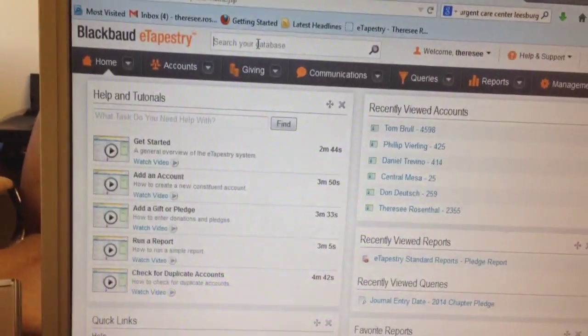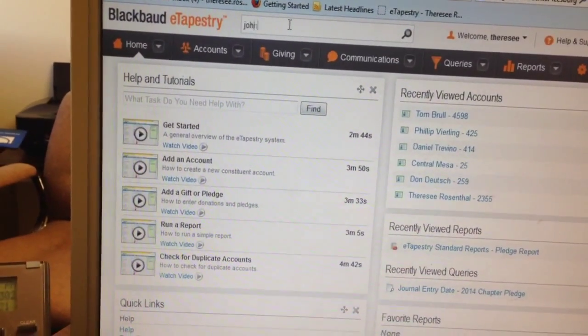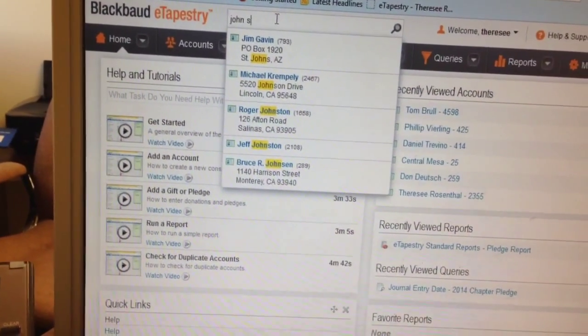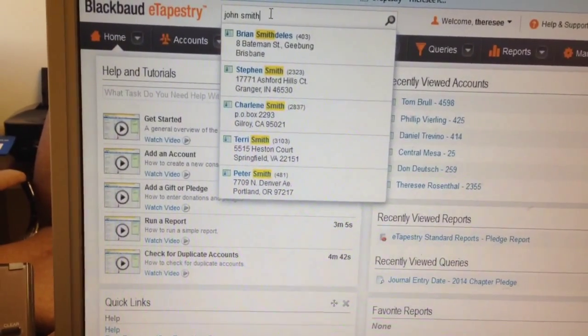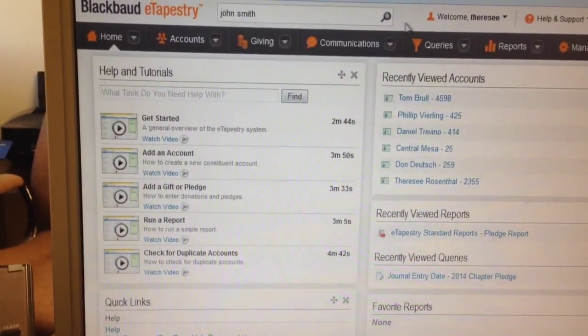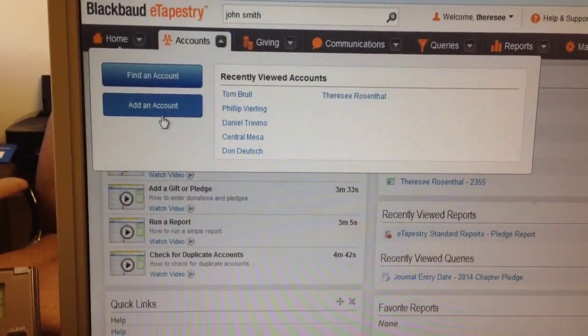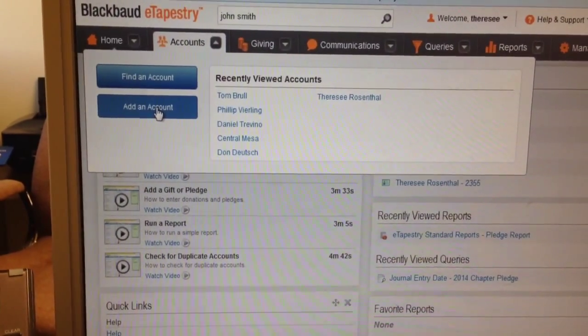John Smith. So first we've got to make sure that we don't already have an account for him. So we're going to type in John Smith. And good, there's no one named John Smith that's coming up. So you're going to go to Accounts and add an account.